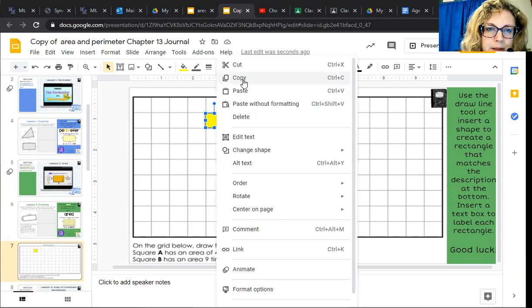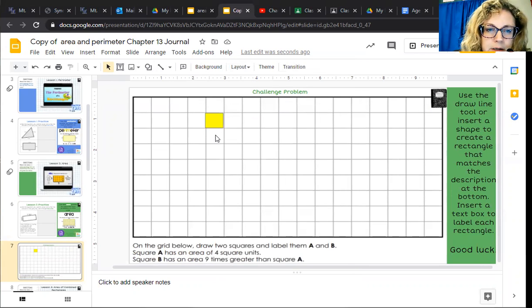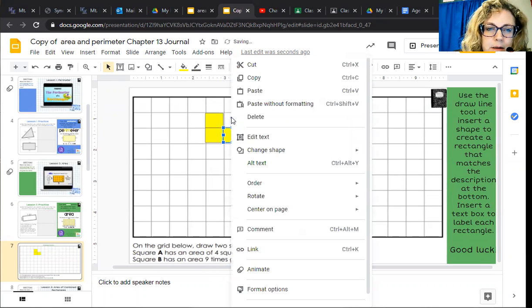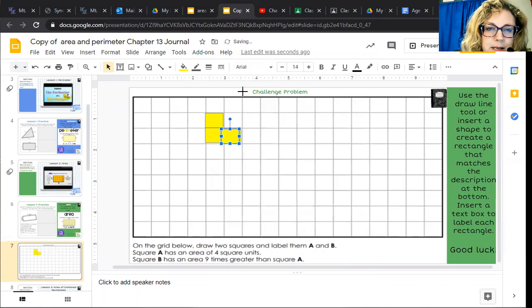So A has an area of 4 square units. Well, I could copy this, and then I could go and paste, right? I could make this big square like this and drag these around. I'm just copying and pasting. Remember, when you paste on Chromebooks, you could use the control keys too. All right, so here is a square with an area of 4 square units. So it's covering 4 squares. So this would be A, and it tells me to label this A.